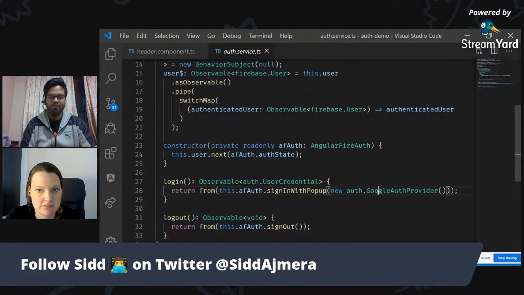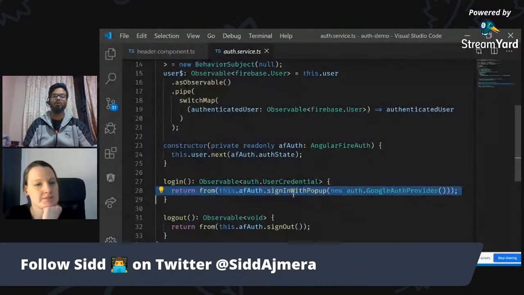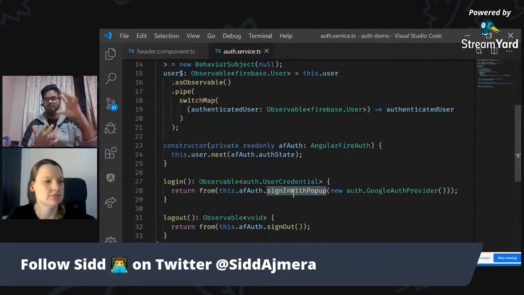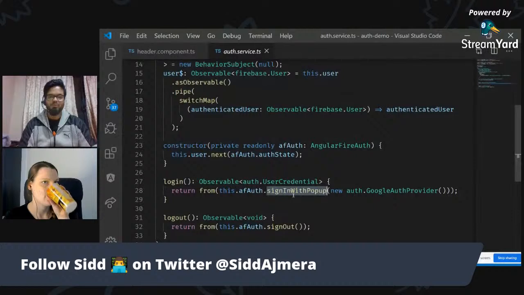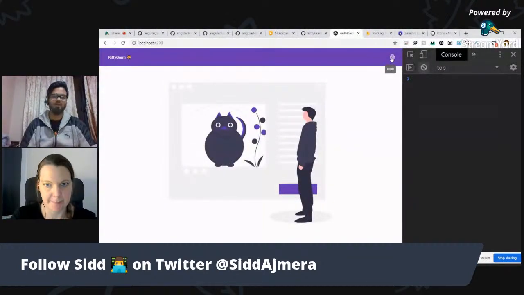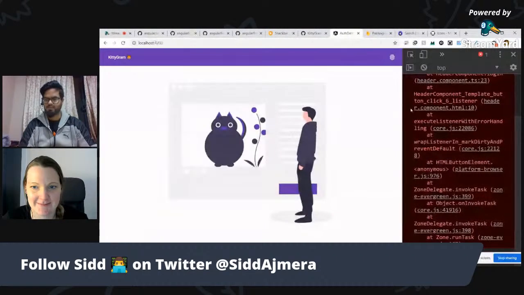But then this AF auth, which is the Angular Fire auth service, also has the sign in with pop-up method, which means that as soon as this method gets called, the user will see all that user interface to login inside a pop-up. So as soon as I click on this button, ideally a pop-up should open. So let's try that. It doesn't, right?